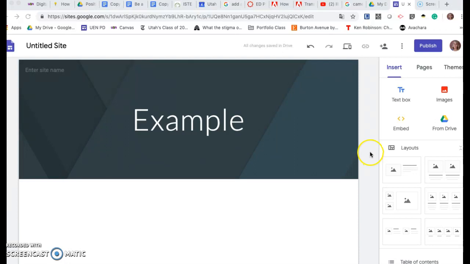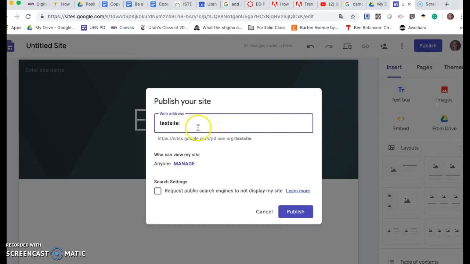I thought it might be easier to just do a quick screencast to show you how to publish your site. So after you've created your site, then up here in the right hand corner you can click on Publish, and that will allow you to name your site.